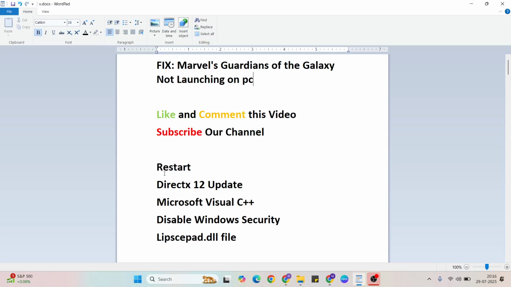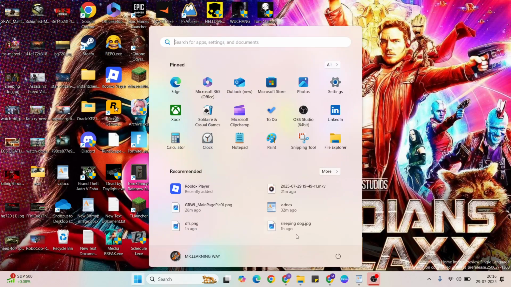Okay, let's start the method. The first solution is to restart. Go to the Start menu, click the power button, select the restart button, and click here to restart.